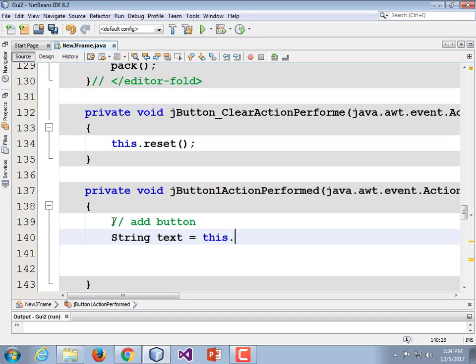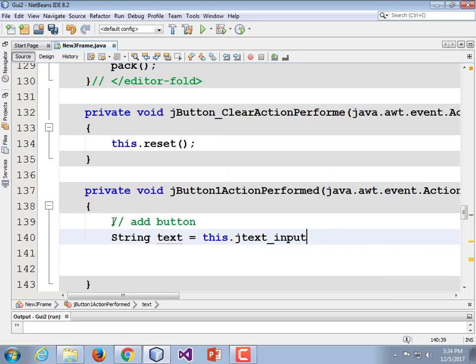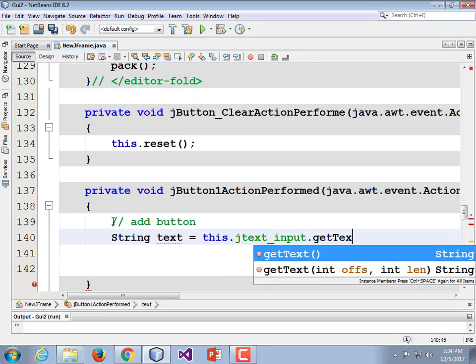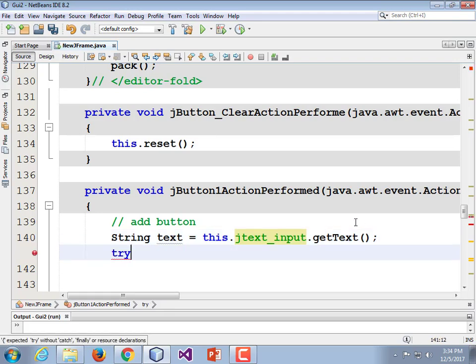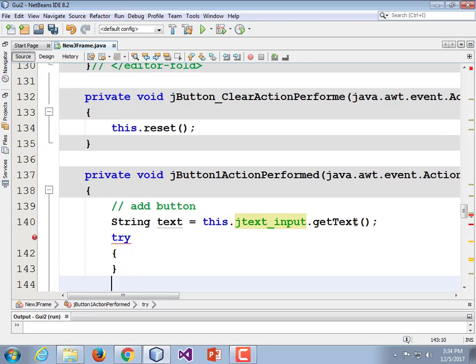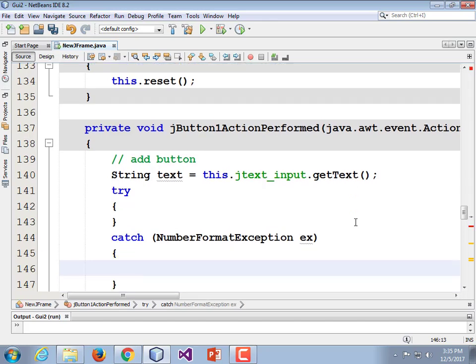String text is equal to this.jtext_input.getText. So this.jtext_input, or whatever your input field is called, .getText. Now since the format conversion might fail, I'm going to try and catch. Try this stuff, catch a NumberFormatException. If we get an error, we want to display a pop-up message saying bad format. We're going to call that a message box. We'll come back and fill that code in.